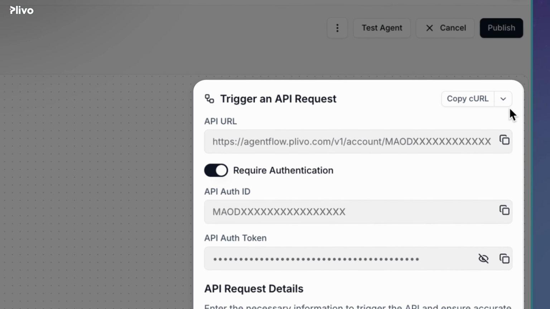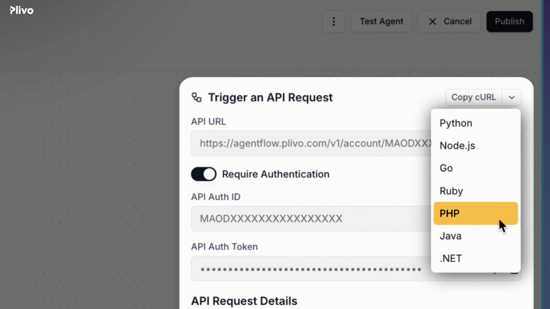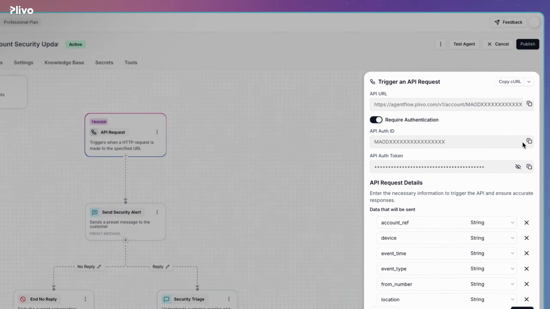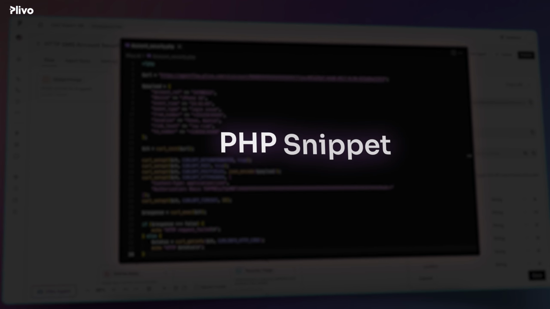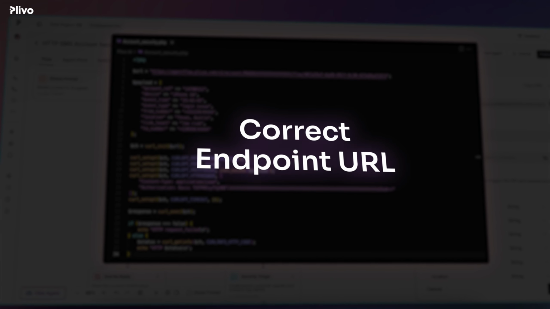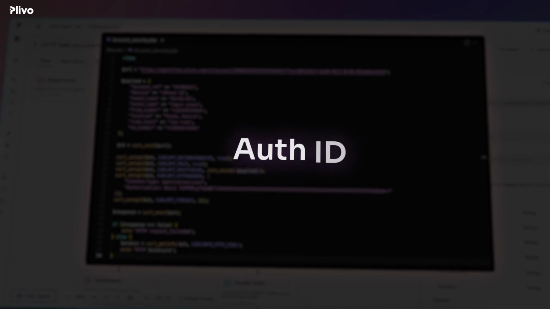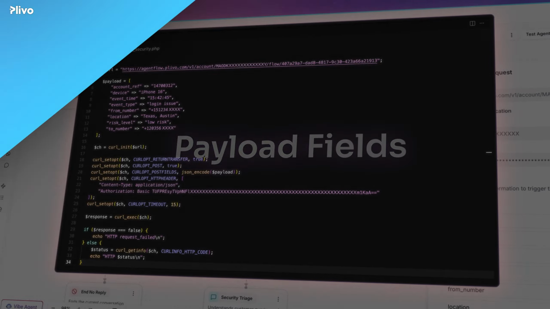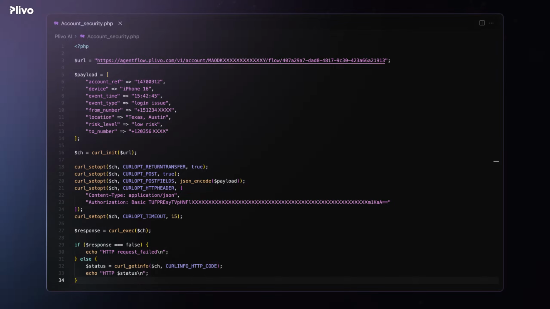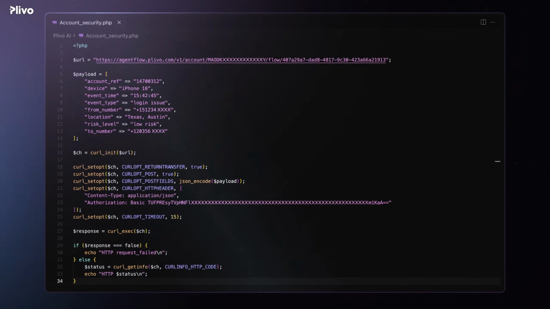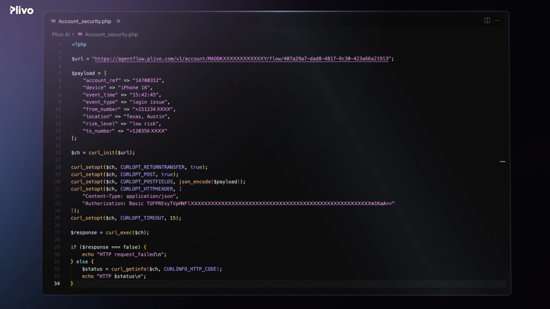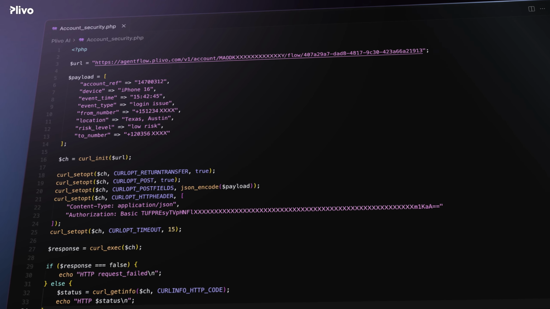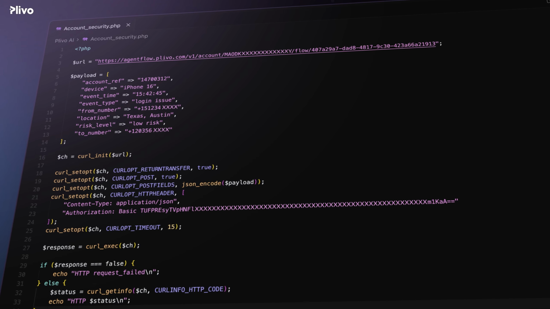Next, click on the language drop-down on the right. For this video, let's select PHP. Plivo generates a ready-made PHP snippet that uses the correct endpoint URL, auth ID, auth token, and all the fields you defined in the payload. Use this snippet as a standalone PHP script or from within your application to make an HTTP POST request to the agent endpoint whenever an account lock event occurs.